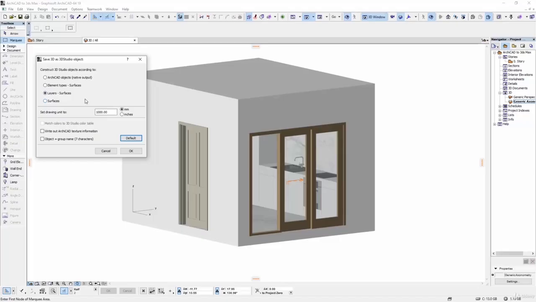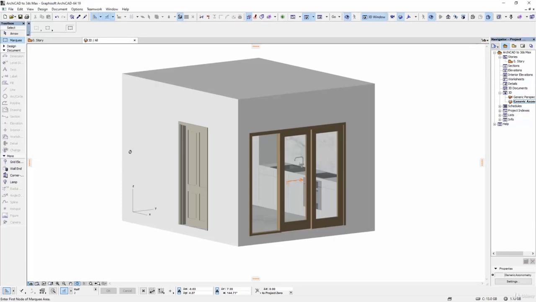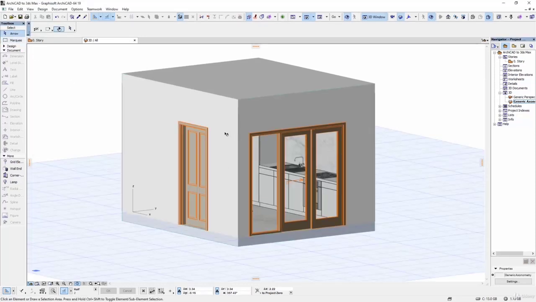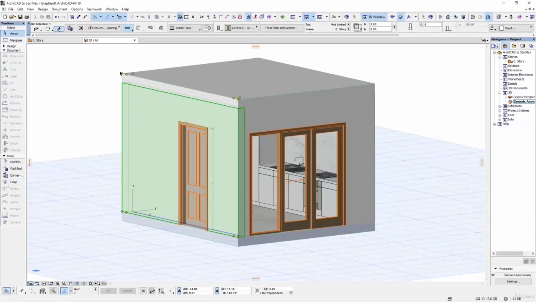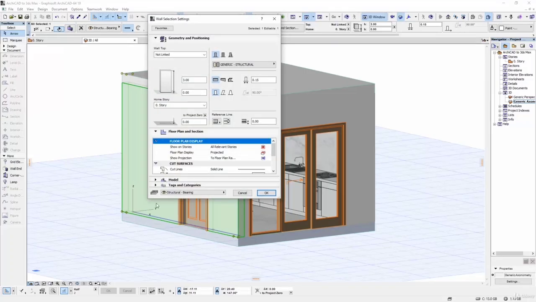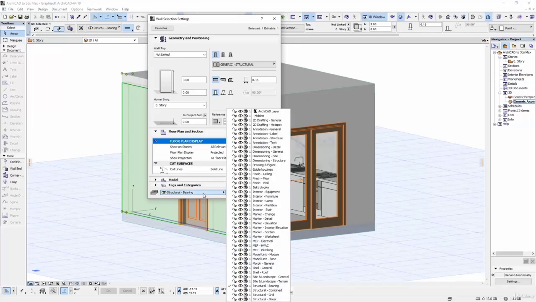What does this option mean? That the layers will be created based on the layers we have in ArchiCAD. Where do we see the ArchiCAD layers? If we select an element, let's say this wall, and go to its properties, this is the layer it belongs to. So the wall and the door belong to the structural bearing layer. I can click here and put them in another layer.